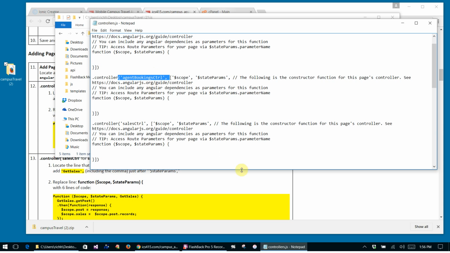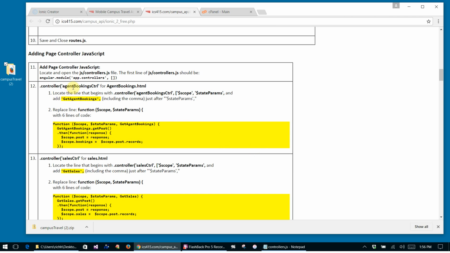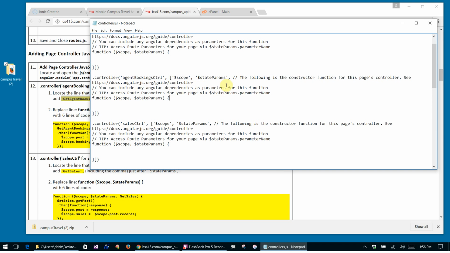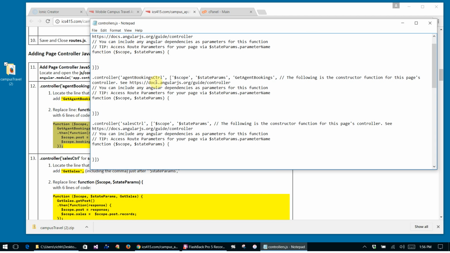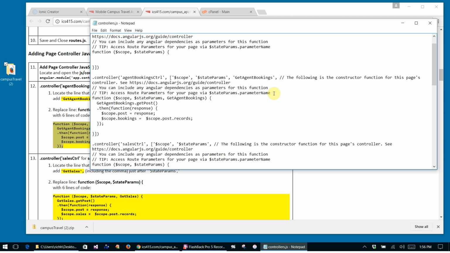Here's agent bookings. So we need to add some code to agent bookings. That's this here. The first thing we need to do is right on this line here, we need to add the names of the services that we're going to use for the page. And so for agent bookings, we use this get agent bookings service. And then we're going to replace this function definition, this line here, with what we just copied, and that's that right there.